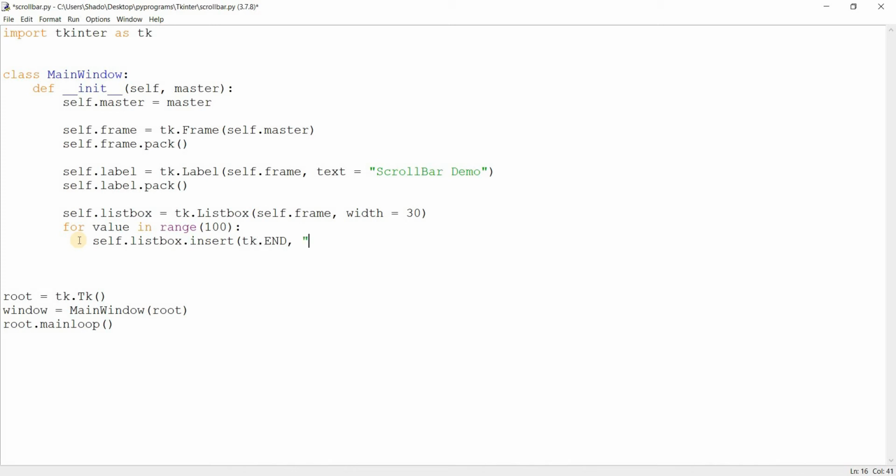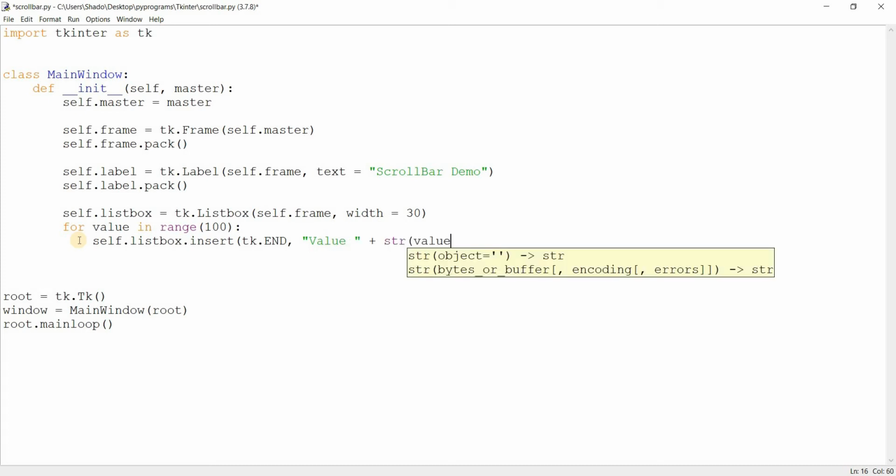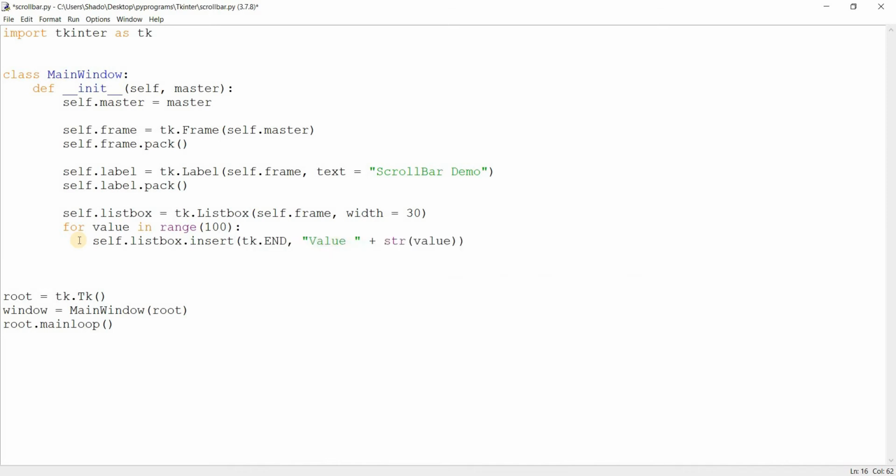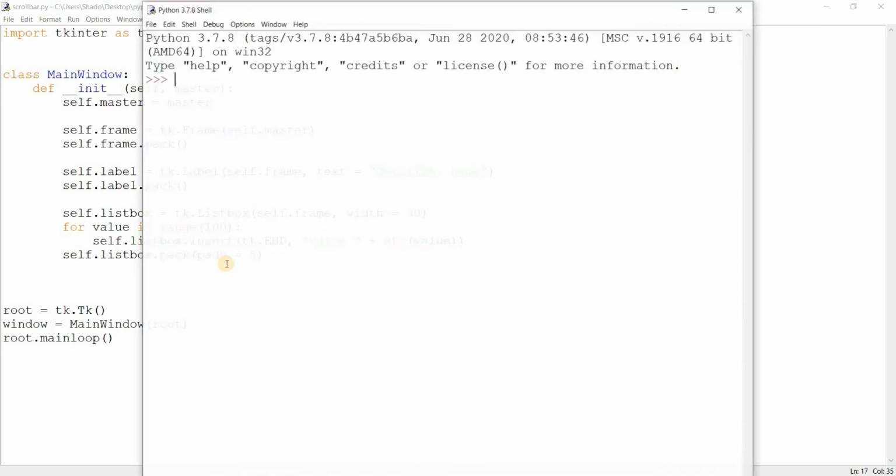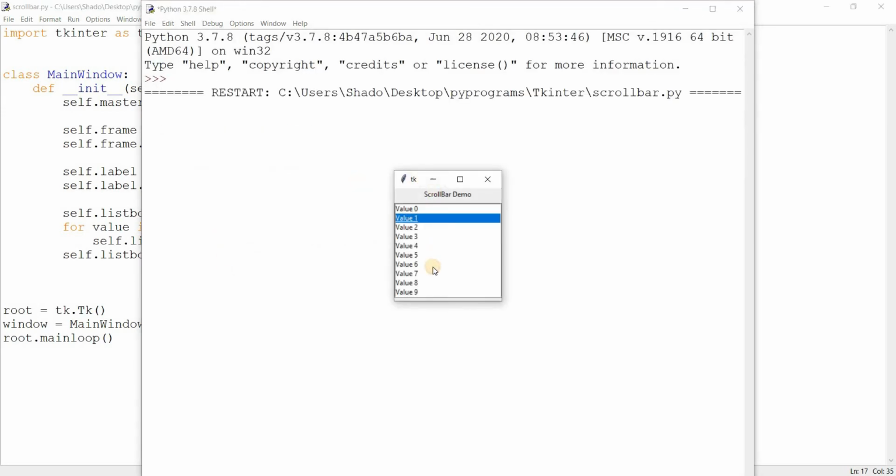Here we'll do value, and concatenate this with this. Not very elegant, but it should work out. Okay, let's just pack this in now. Pad Y and give it a little pad X. I'll skip that. Now, hopefully this should generate a list box with 100 values.